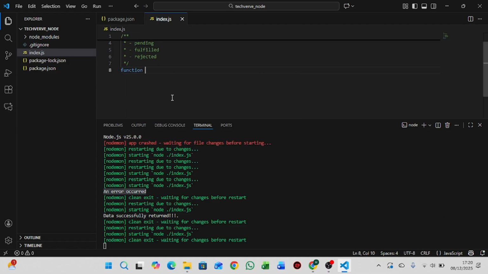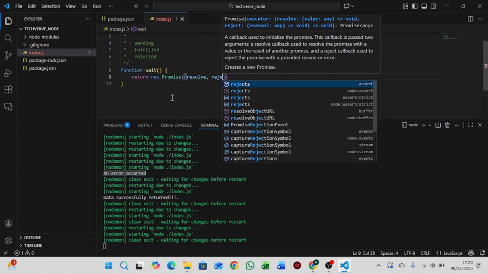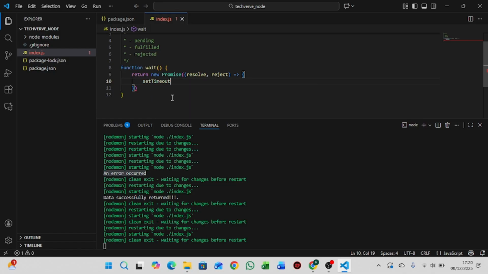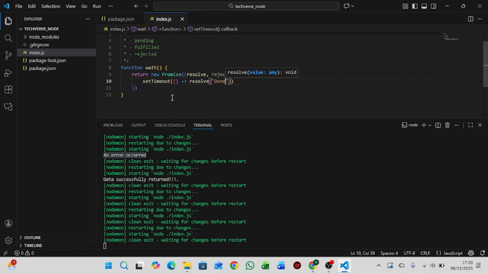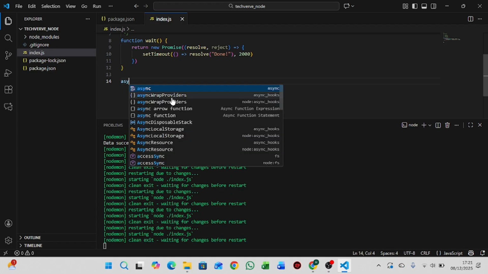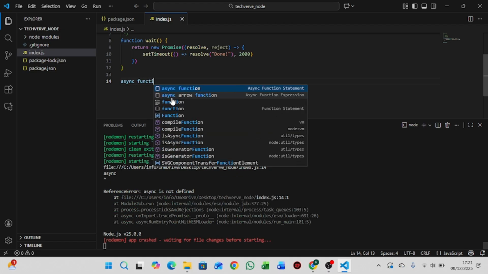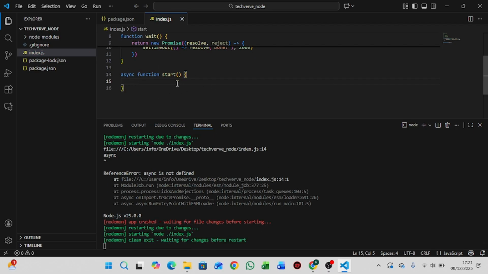So if I define a function, let's call this function wait, then I say return, so this will return a promise, then I will get my resolve and reject. So if I set timeout, then I have a callback that says resolve "done", then I wait for, let's say, 2 seconds. Now using async await, you need to make sure that the functions start with async. You can define the function called start. Now every place where you are going to be using await, you make sure the function is defined with async.